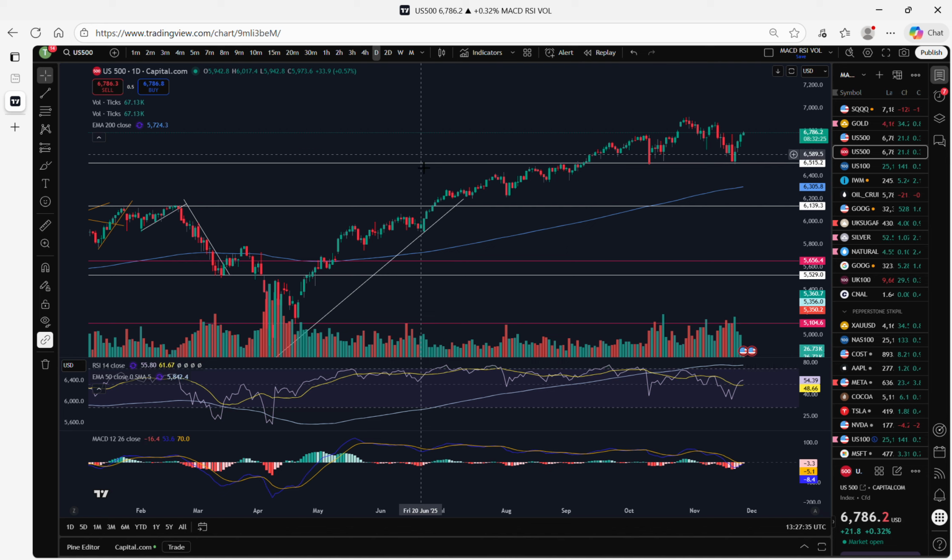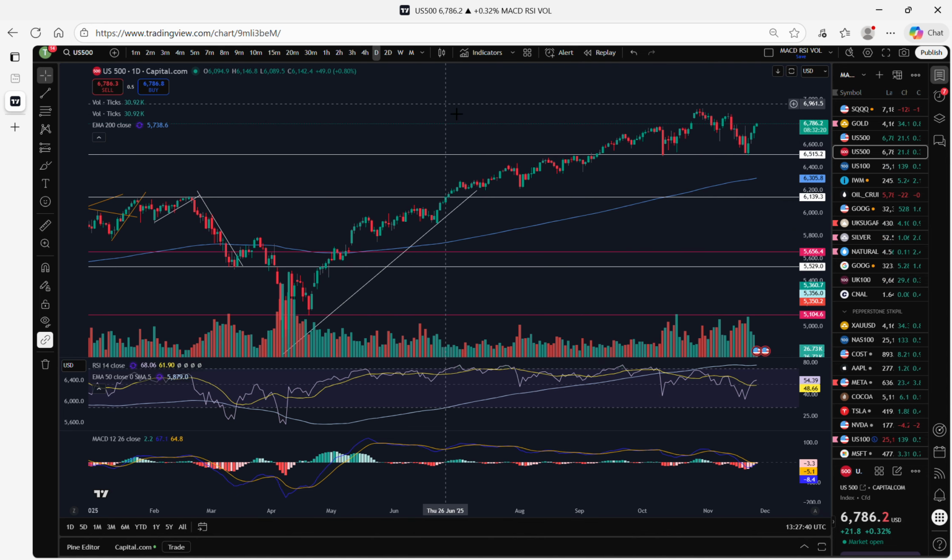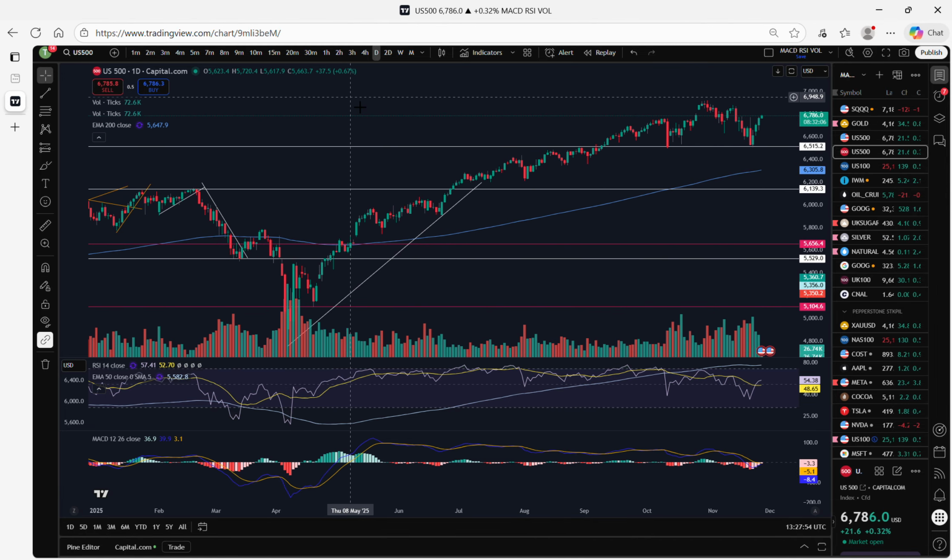So how do you trail a stop loss? I'm going to show you how to do this manually. I like to do this manually because I just like to have control over what's going on in my trades. So as you can see here, I'm on the US 500. You can trail a stop by placing the stop underneath an area of support that the price has found.